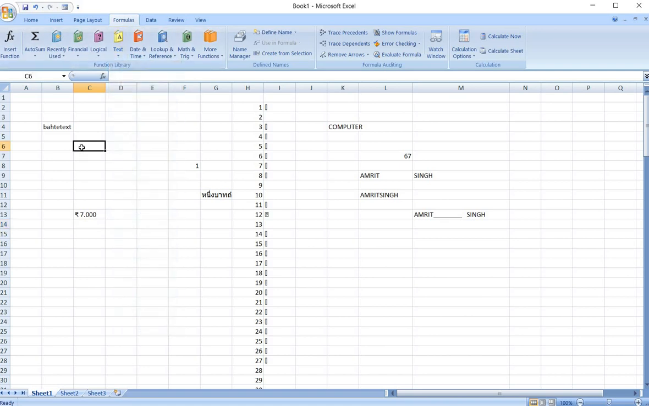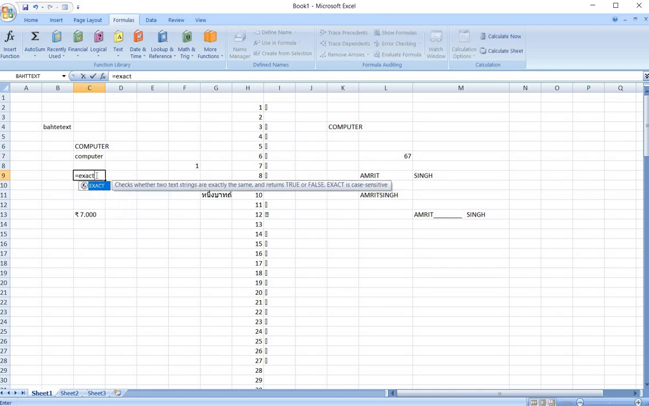Next is exact. I'm again writing here computer, and in small case also. So what's the main purpose of exact? It will check whether two given strings are exactly the same and it will return true or false. So there are two different cases of computer, in uppercase and in lowercase. Firstly, I am selecting first text, comma, second text. Spellings are same, but the cases are different. So it will return false.